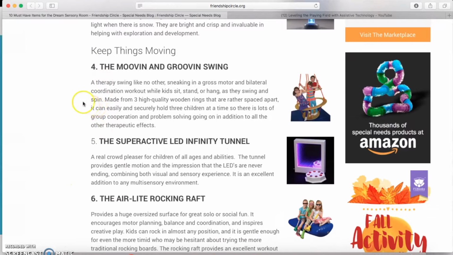The next three items are more active items. We have a swing, a tunnel, and a rocking raft. This will be great for children that have extra energy and can't focus. You can let them play on this for a while just to get that extra energy out and then bring them back to their work, and they will be able to focus better.